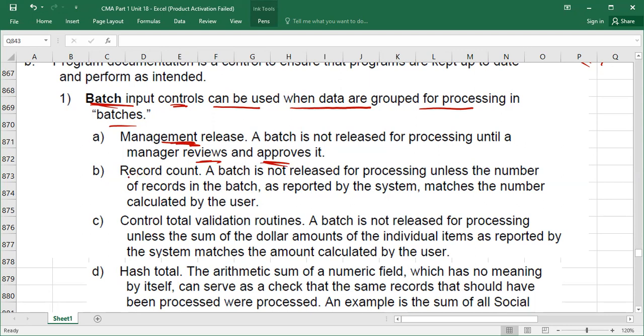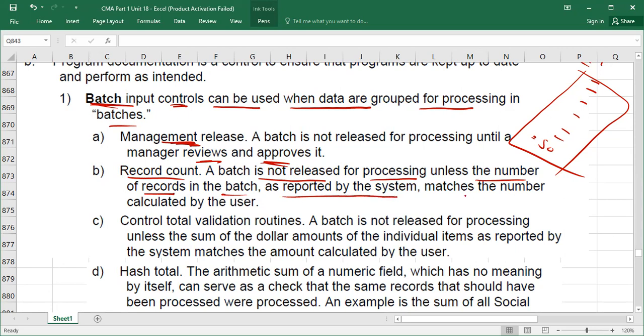Then we have record count. For example, you are transferring the salary of 50 people. Record count means I have to count the number of transactions which I have entered into the system. So those transactions should be 50. That is called record count. A batch is not released for processing unless the number of records in the batch as reported by the system matches the number calculated by the user.